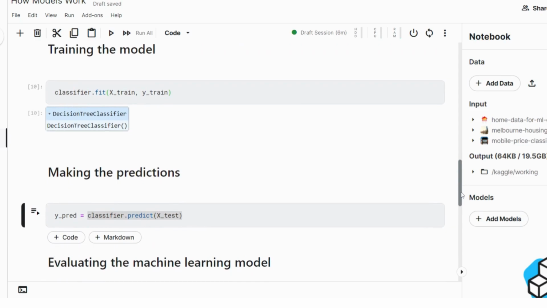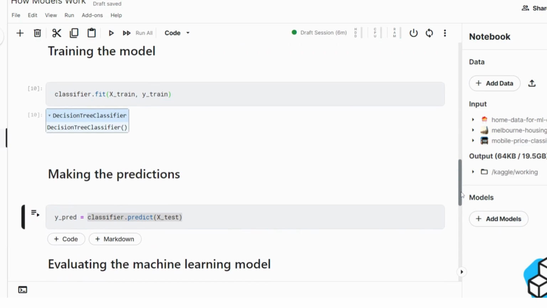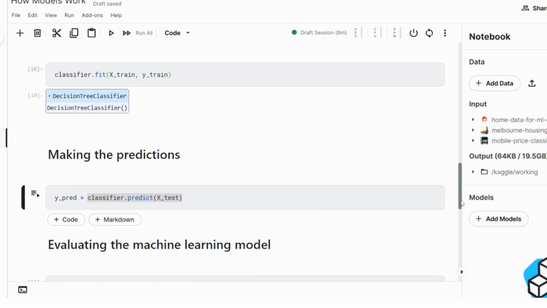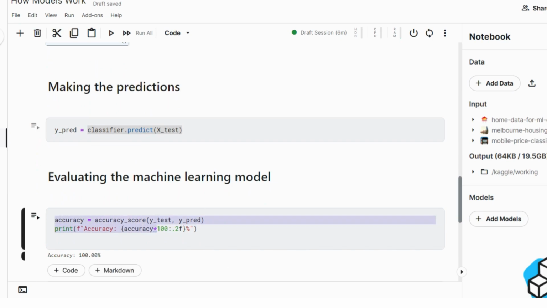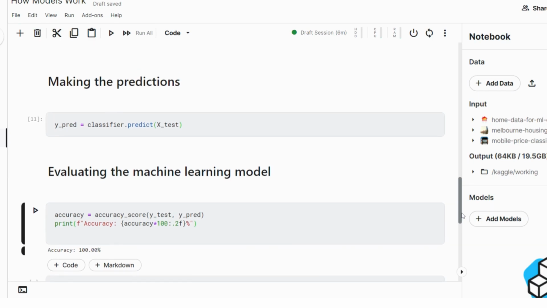Another important thing to do when using a machine learning model is to evaluate it. We need to evaluate a machine learning model's performance. We can use metrics like accuracy, which measures the percentage of correctly classified instances. As you can see, the accuracy_score method is used to calculate the accuracy of a machine learning model.